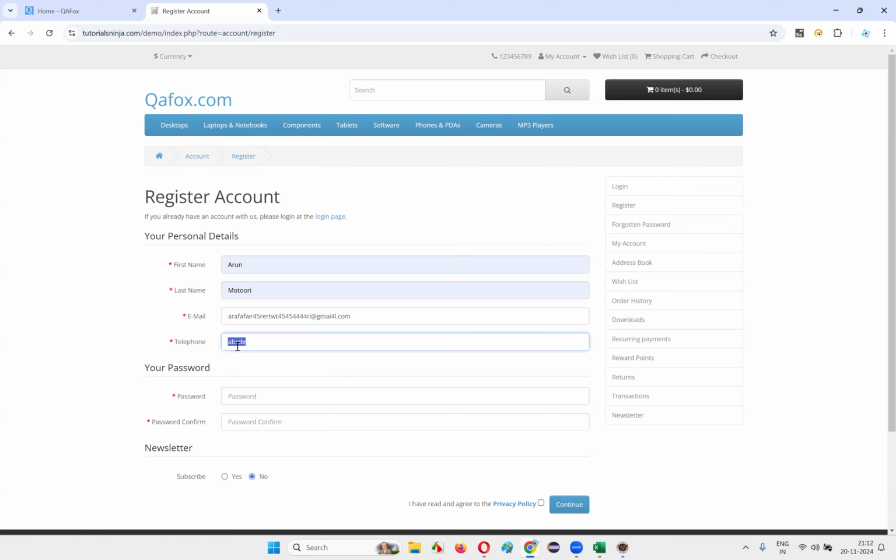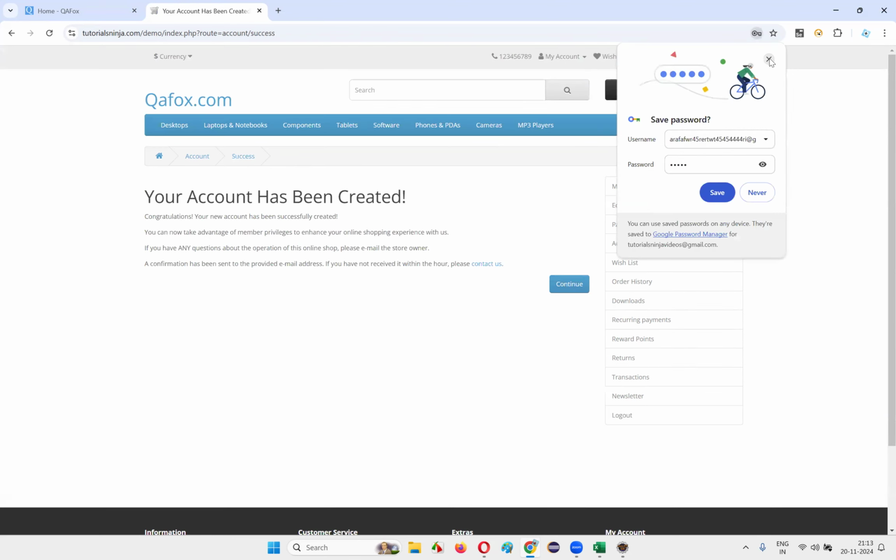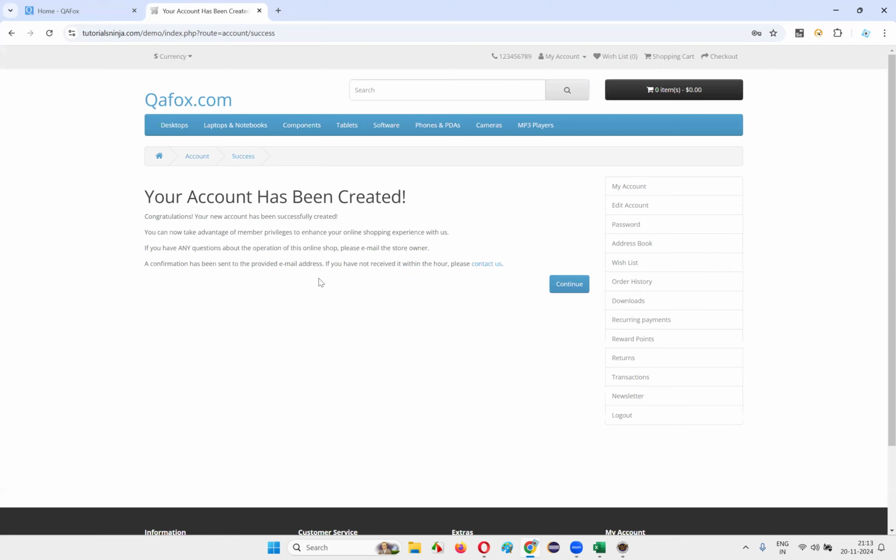So this is some invalid telephone number, and I'm giving a password like 12345, and here also 12345 as the password. Then selecting the privacy policy and clicking on the Continue button. So what should happen, guys? Did we get any warning message for validating the telephone number, which is invalid that we have provided? Yes or no?